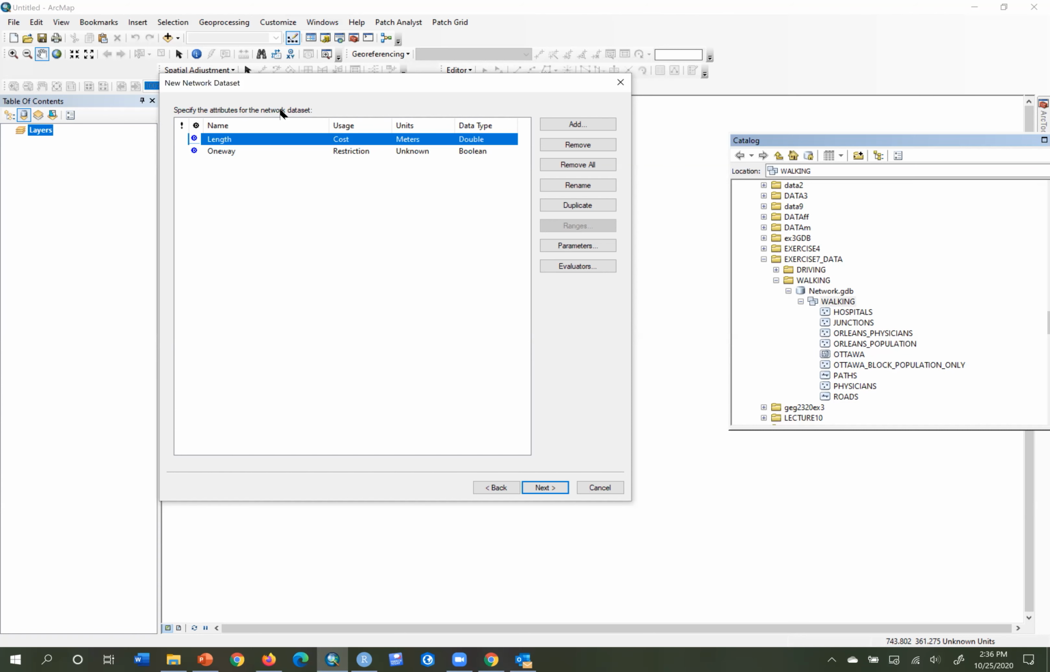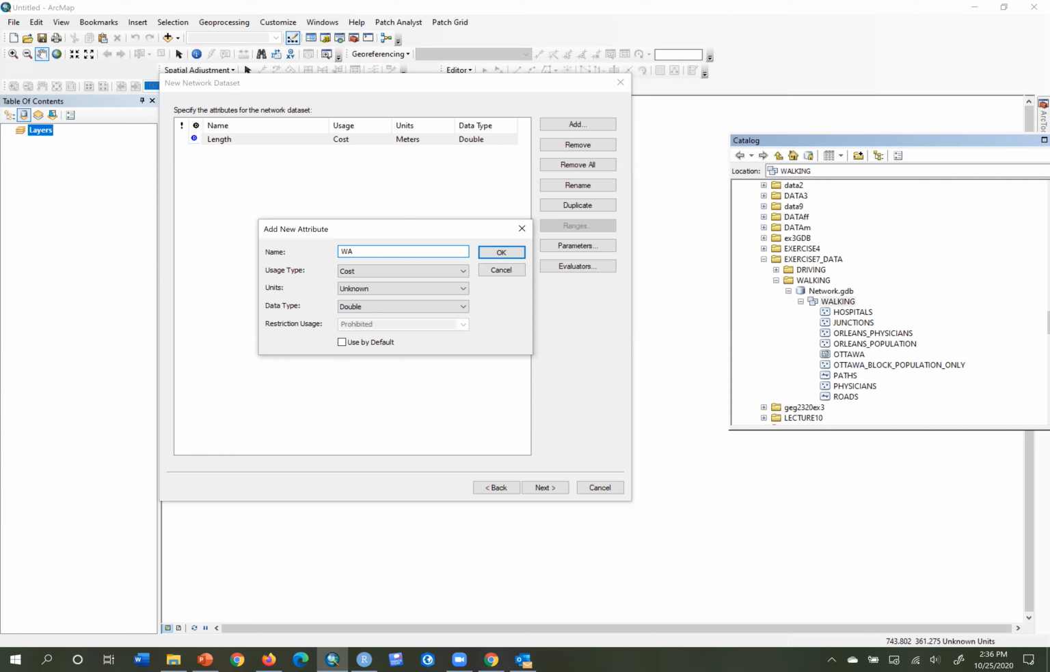So these are the network attributes. The default impedance is length, and there is one way. And I'm going to remove one way because one way doesn't matter for walking. So I click on the one way and click remove. Now length, I want to add walk time. Let's call it walk time. When I add, it'll be cost, units, minutes. So I look for minutes in here. Right there, minutes. Type double. And I put use by default. And I'll click OK.